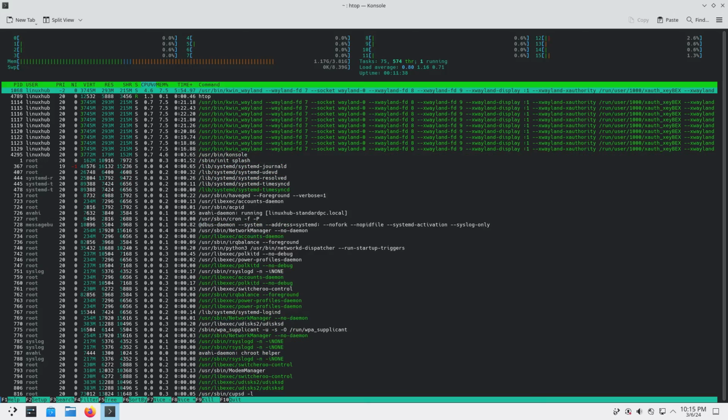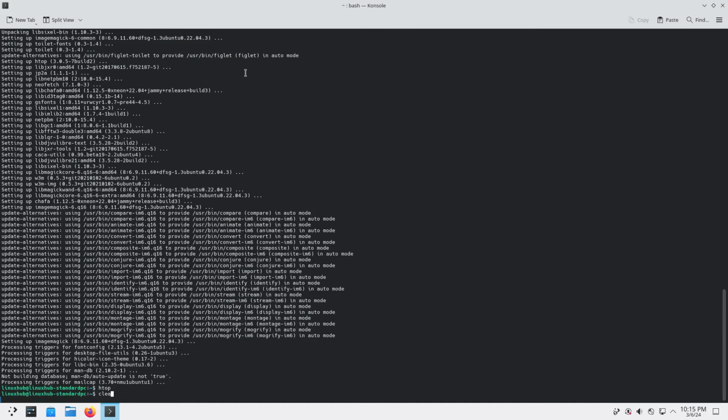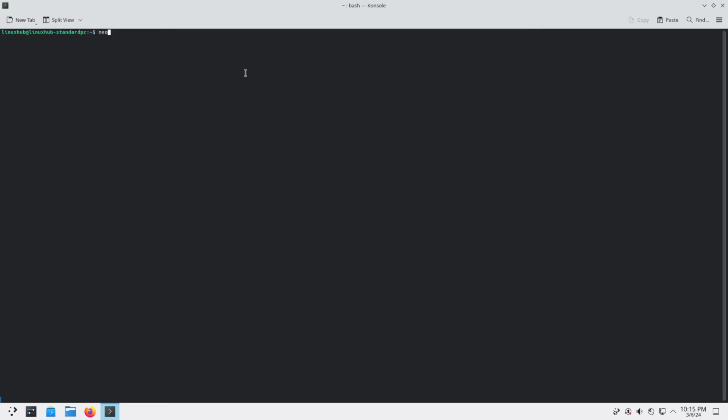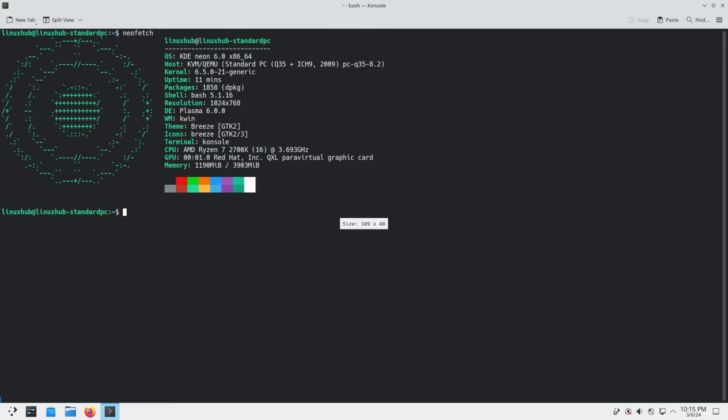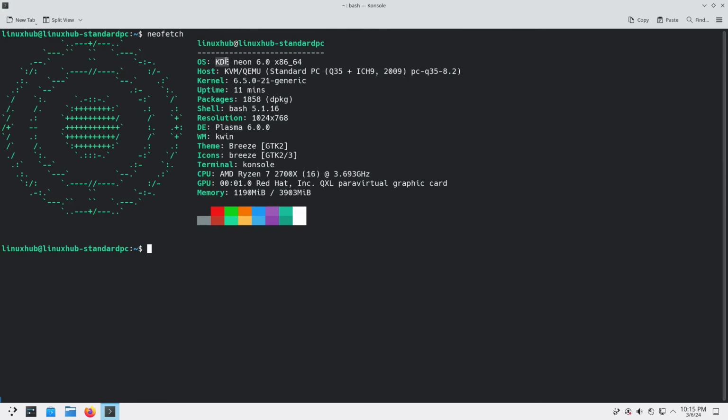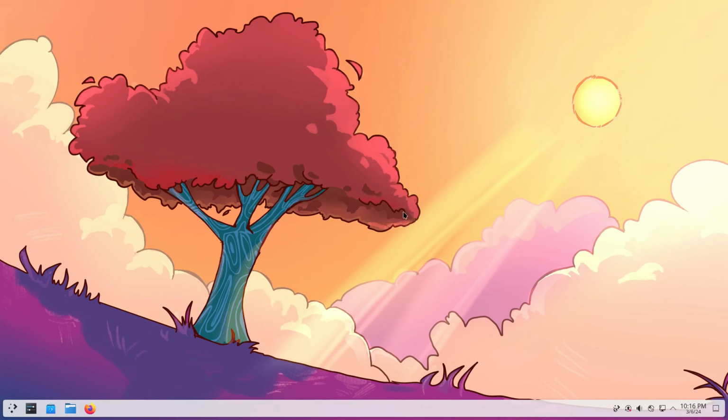All right, let's go ahead and clear this out and take a look at neofetch. And there you have it. Make this a little bit bigger. And we got KDE Neon 6.0. Kernel we're using 6.5.0. Desktop environment Plasma 6.0. And you got your other information like CPU, GPU, memory, theme, window manager, icons. It's all here. All right, so this is KDE Neon with Plasma 6 that everyone's raving about.